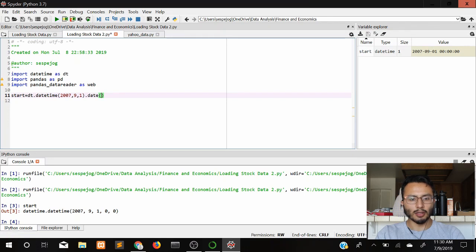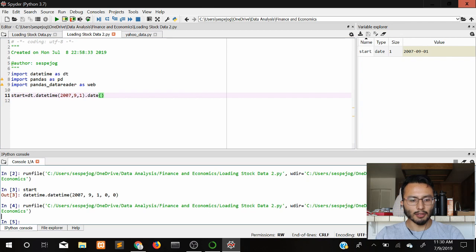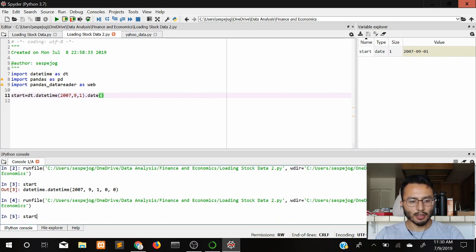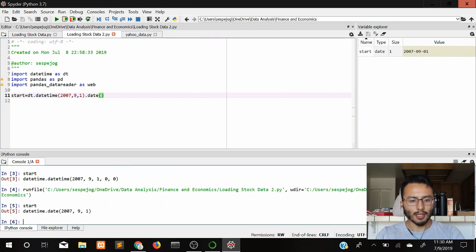And we're gonna access the date by using this built-in function of datetime. And now we're gonna type in start again. And now you can see that we only have the year, month, and day, which is perfect. And now we're gonna get the end date. And for sure, you could do the same thing we did over here, but with the present day.